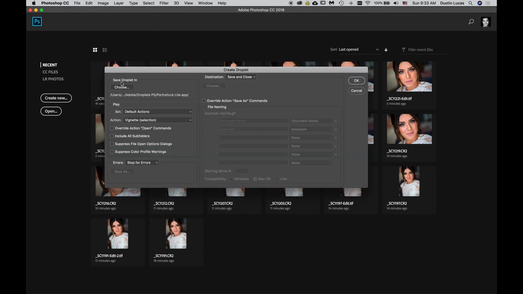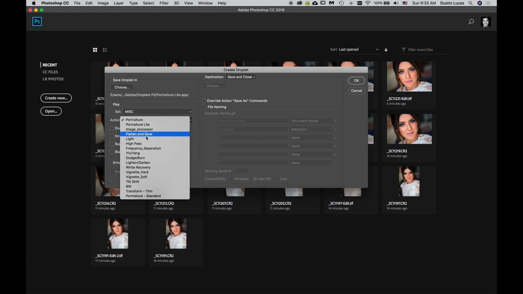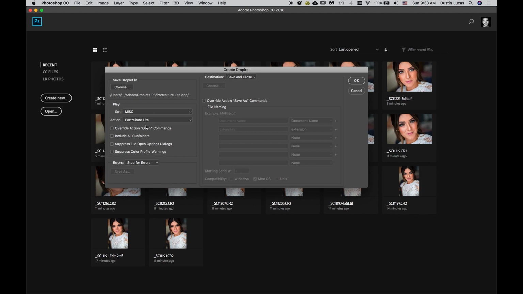Creating a droplet's really simple, right? So we're going to choose where we're going to save it, what it's going to do. So if I want it to apply, if I specifically want to create this to apply portraiture, I can, or any of my other actions, right? So I'm going to do portraiture light because I know that that's the version that I want to use. You can have it stop for errors, any of these options here. It's going to do, and it gives you an option to save and close. So if your action doesn't have save and close built into it, the droplet will do that for you.